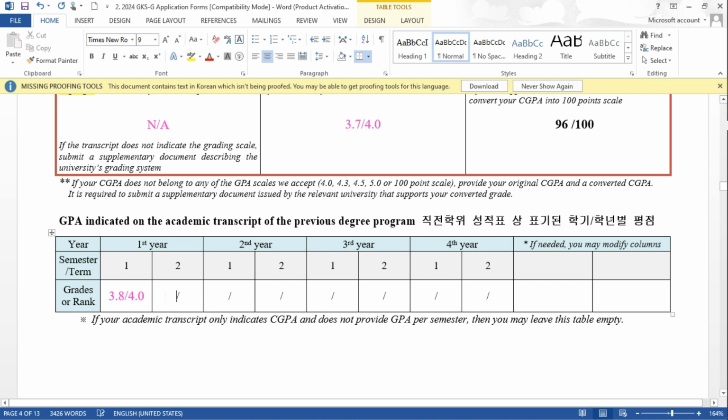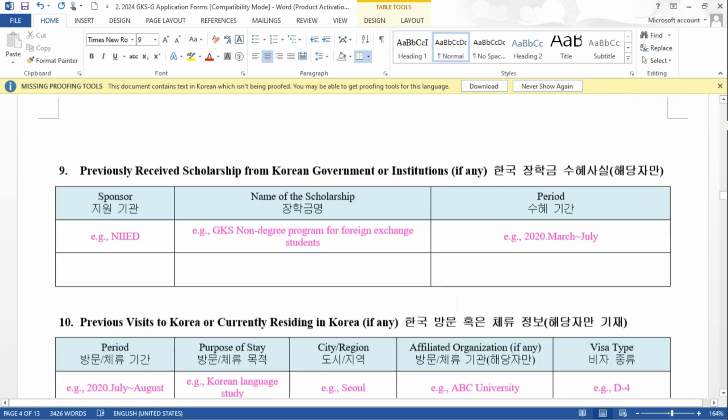4.0. Second semester, 3.83 out of 4.0. Third, 3.72 out of 4.0. So just repeat these, and the fourth year is when you have the final GPA. So let's say at the end of everything, I had 3.7 out of 4.0. But if there are more semesters in your university, you can add up. But if not, you just end it over here with the final GPA.